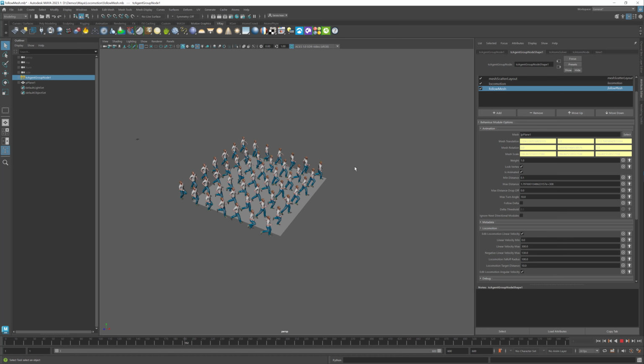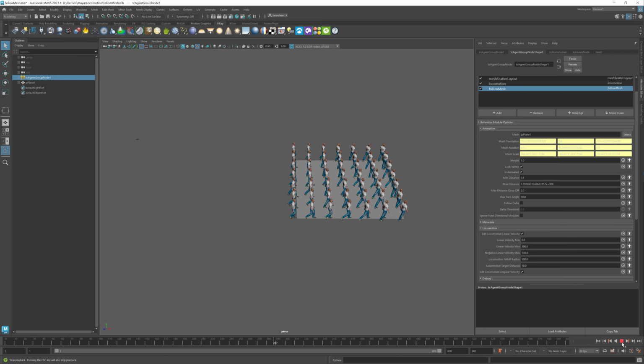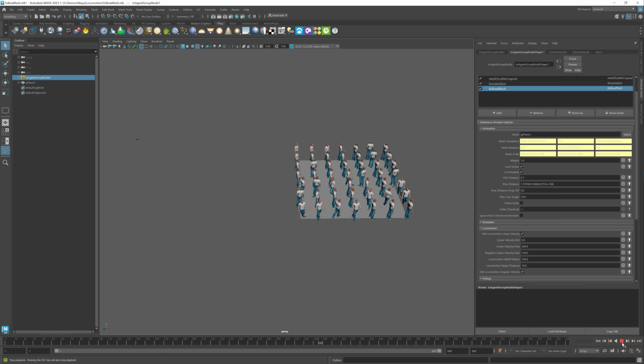But I think we might see something weird going on at the end of the sim. Yeah, so you see the agents, I think they pass the target, so they try to come back, but they never reach the target in the end.